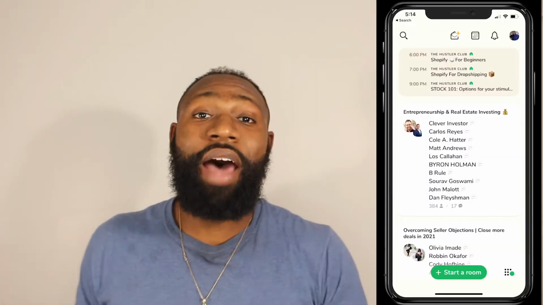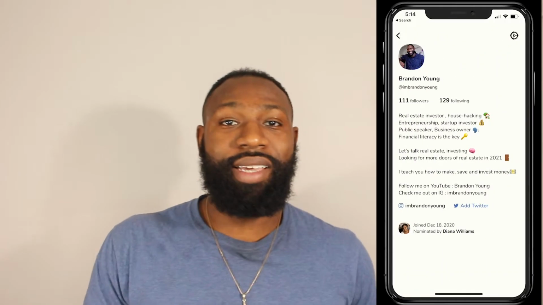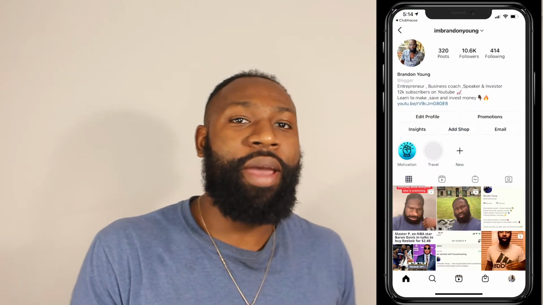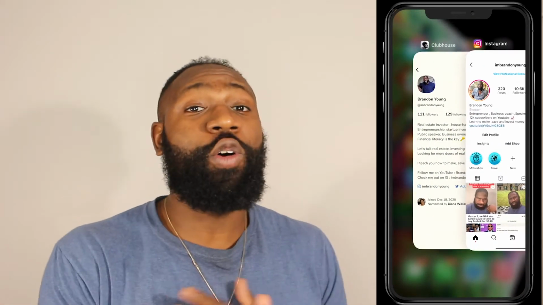Now, you also have the option to add your Instagram profile, and the way that you do that is you want to go all the way to your Clubhouse profile on the right, specifically where you put your bio in, and scroll all the way to the bottom. Once you scroll all the way to the bottom, you will see a logo that has the Instagram symbol, which will allow you to connect your Instagram, as well as a logo for Twitter, which you can do the same thing with.